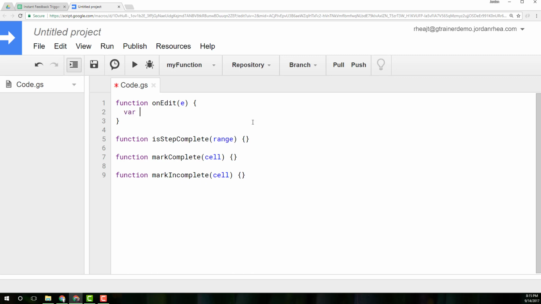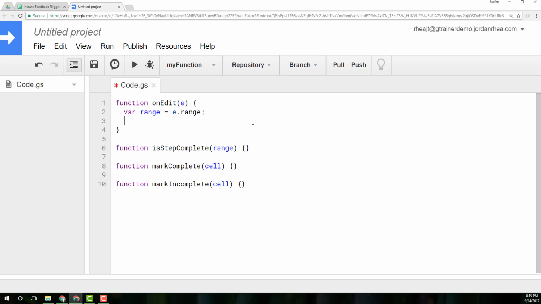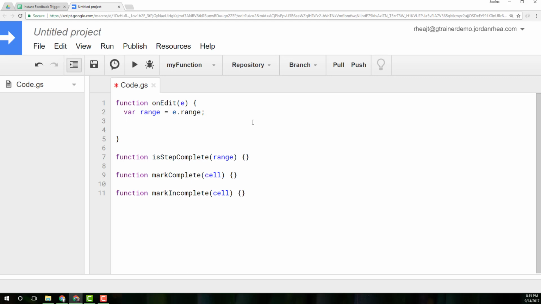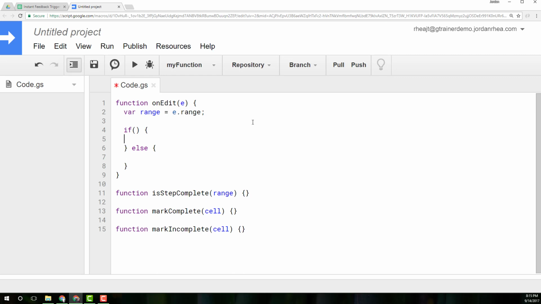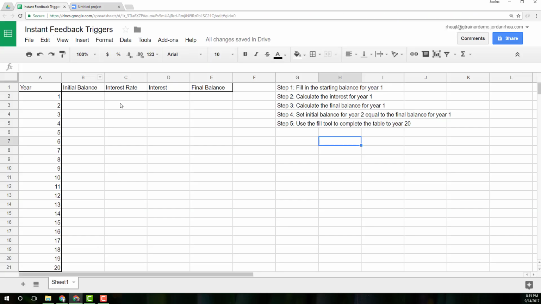So the first thing I'm going to do is set a variable range equal to e.range, so I don't have to remember that it's on the event object. Basically, I'm just pulling range off of that event object. So I need an if and else statement going on here. In the if statement, this is going to be kind of a long one. I need to make sure that the field that gets changed is actually in this grid. So that's the first thing I want to check for.